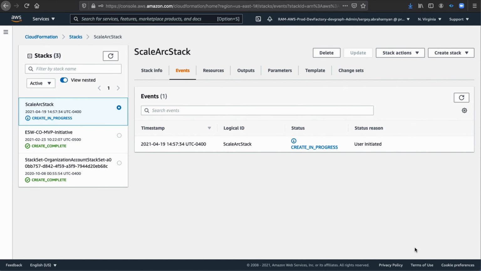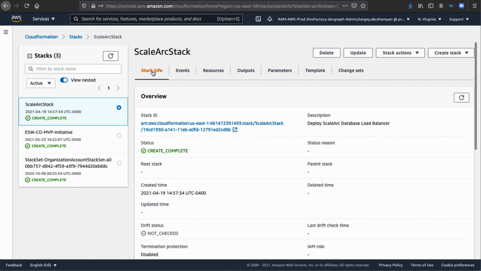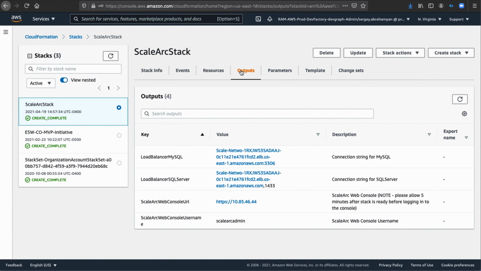You'll be taken to the Events tab of this CloudFormation stack, where you'll see an update on different events as the template creation progresses. As you refresh, you'll see a number of events on this page. If you go to the Stack Info tab, once the status says Create Completed, then you will know all of your resources are set to go. From that point, browse to the Output tab. So this is information that you want to take note of.